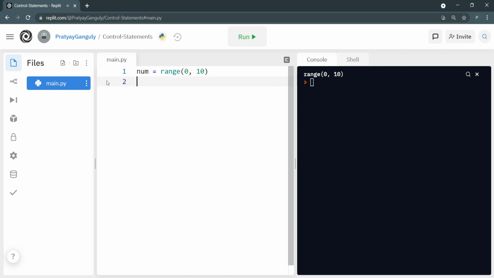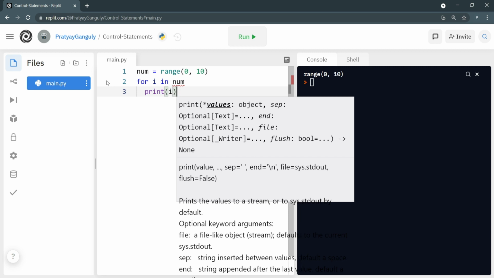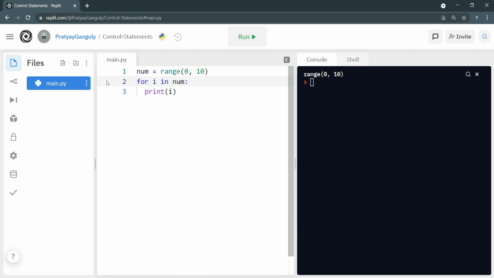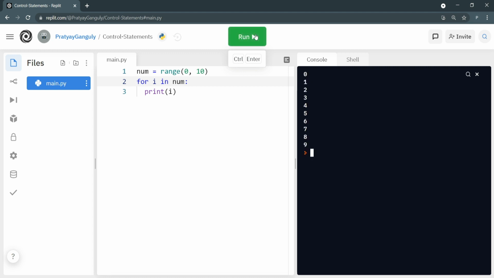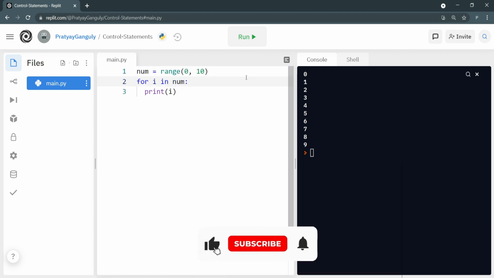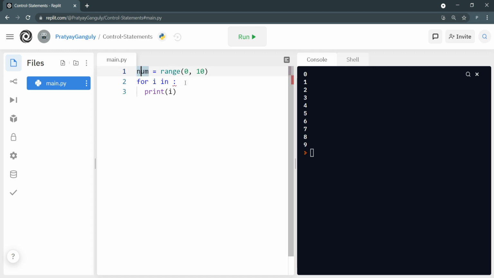So if I go like this, for i in num, just do one thing, just print i. But i has no value, so let's check it out. Okay, so you can see here it is printing the range that we've mentioned in the num variable, which is 0 to 10. So i starts from 0 and it goes up to 9 because 10 is the limit. Okay, so in this way we'll just cut out this thing. We'll not use a variable and we'll use this range function to traverse in the for loop. So this is a bit different.